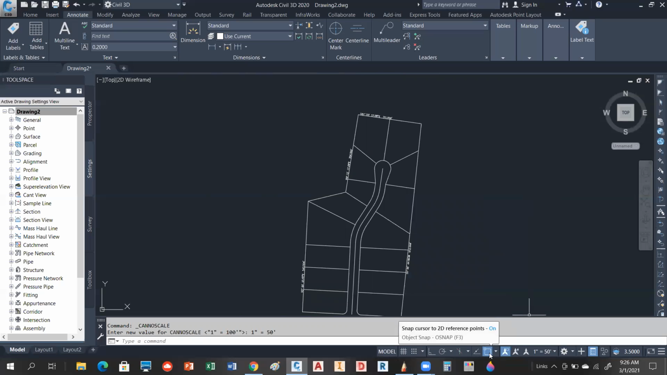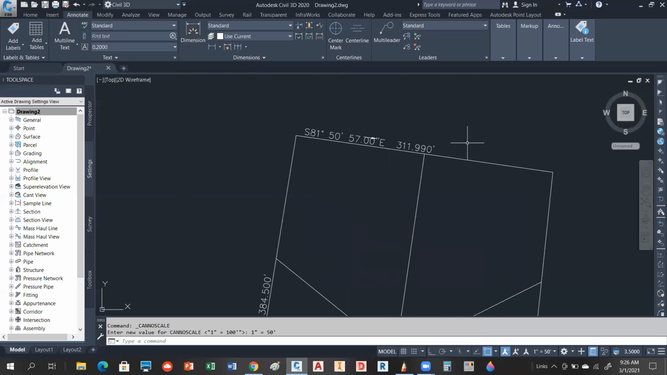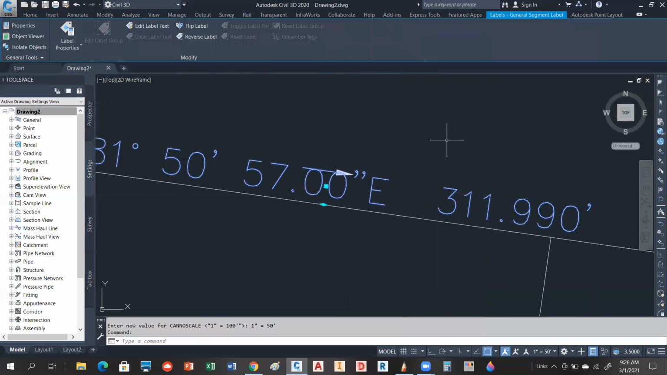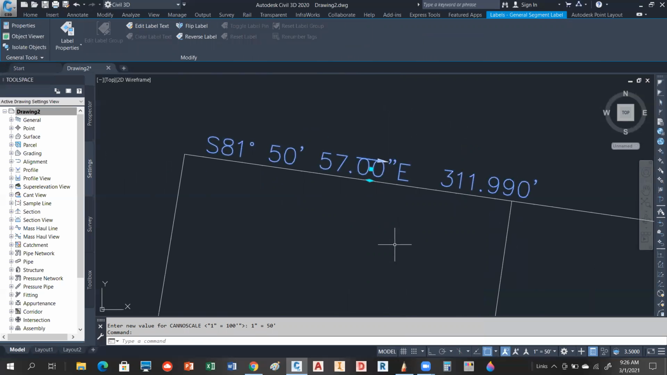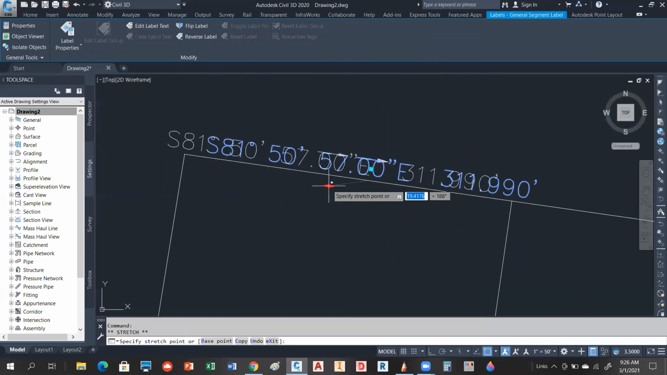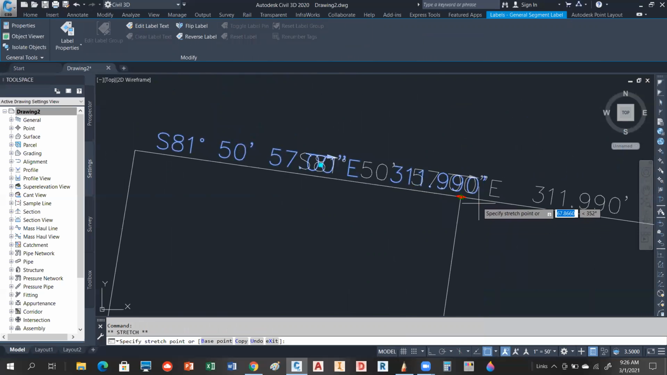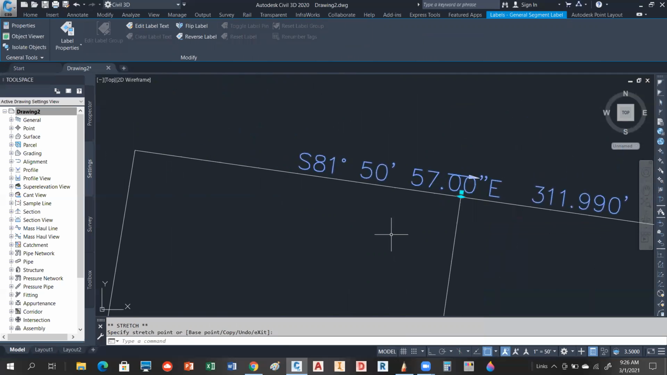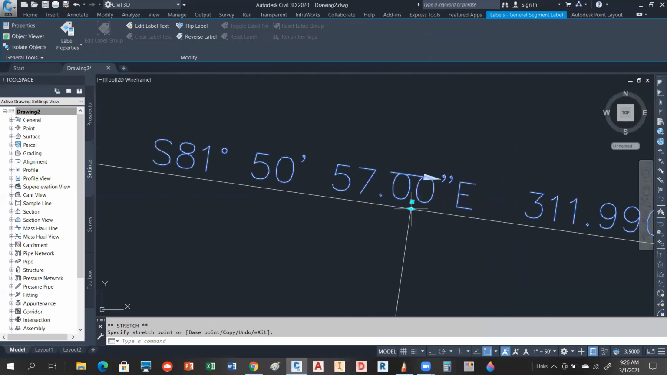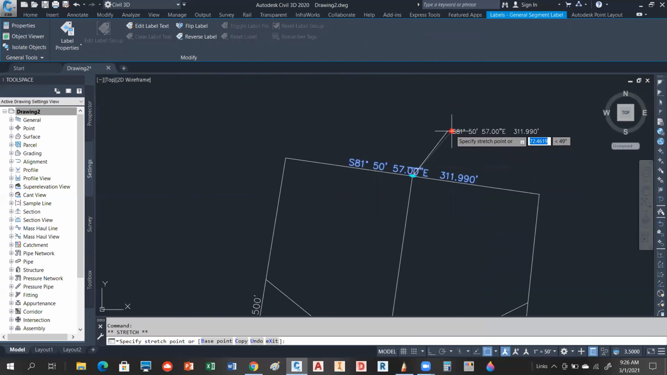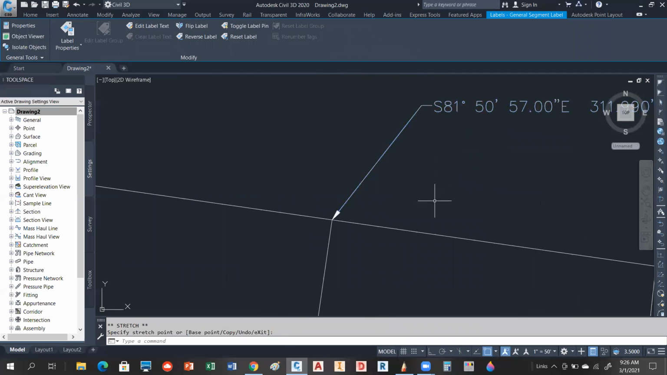Make sure your O snap is on. Come up to a label and click on it, and you're going to get 2 grips. The diamond grip, if you click on that, allows you to move that thing along the line anywhere you want. So notice, if I come down to the midpoint snaps out, and then I can just take him right to the midpoint. The square grip is a way to move this guy off of the line, so you can do it like that. That gives you that.